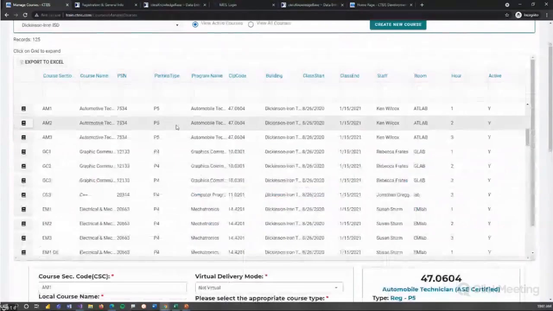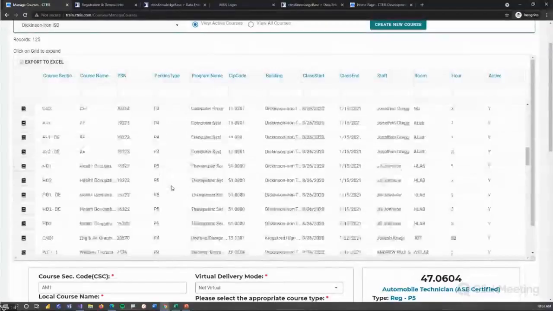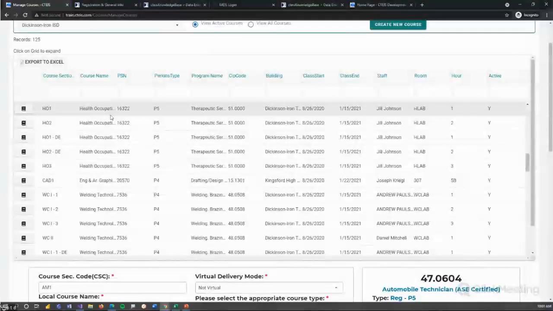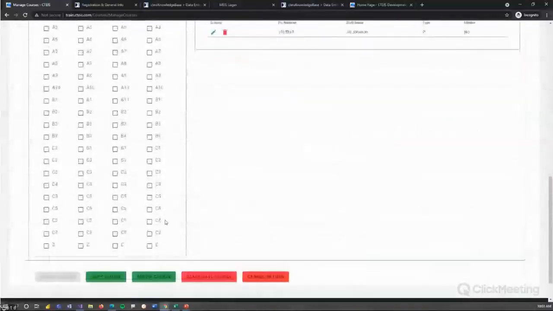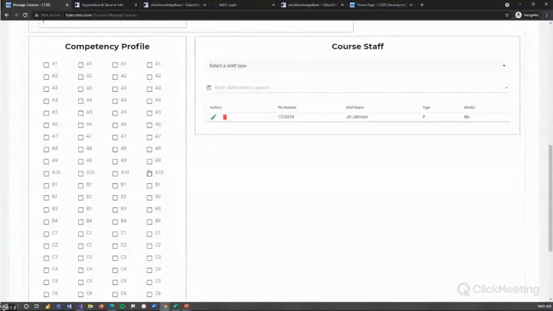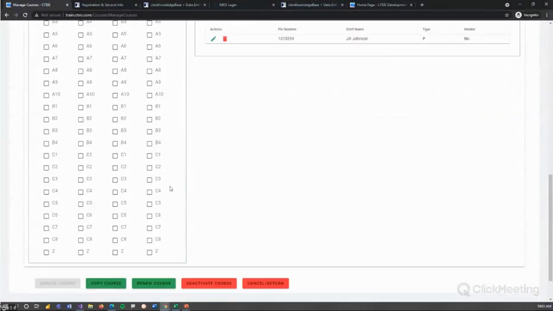But let me see if I can find another one here. So we've got P4, we've got another P5. So here's Health OC. And if I click on that one, I get a whole different set of competencies. So these will align based on what the zip code is. And then you can come in here and put these in as necessary and update your courses.